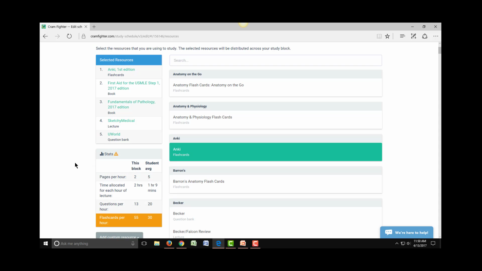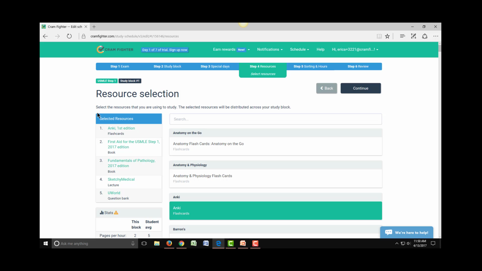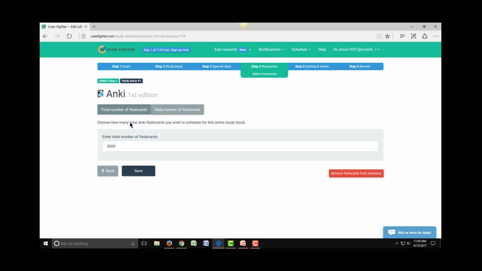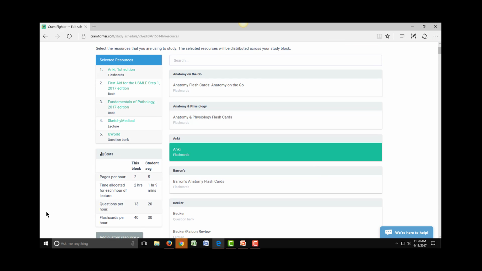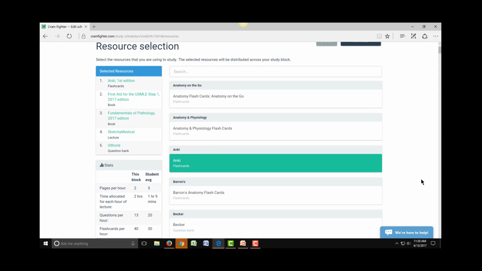So since I'm on this resource selection page, I can actually go into my list of selected resources and note that all these titles are hyperlinked. So I can go directly into this Anki, which was the problematic resource, and I can drop down my total number of flashcards. So I'll drop it to 2,200 to see if that brings things in line. So now I see that I'm much more in line with the student average. I'm still pretty aggressive at 40 per hour versus 30, but Cramfighter seems to think that it's not going to be too bad for me, so I'm going to go ahead and go with that.